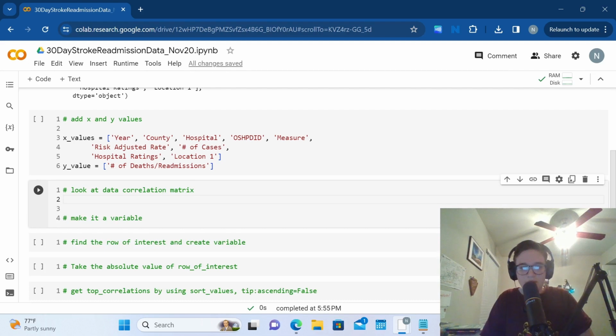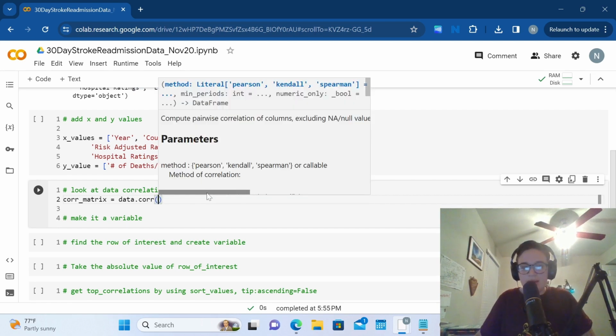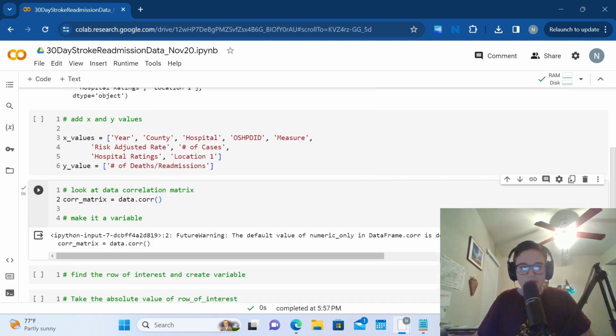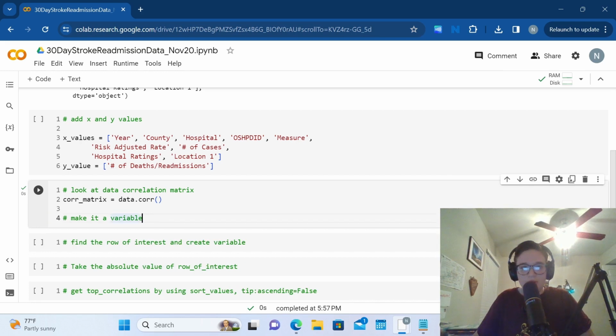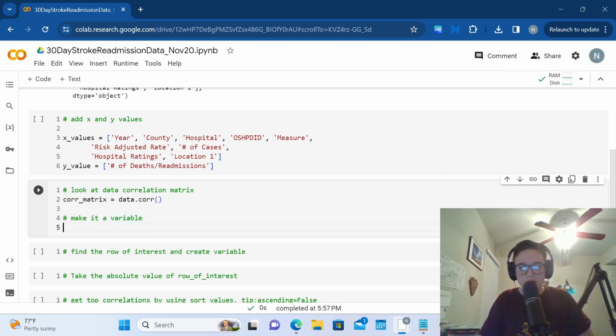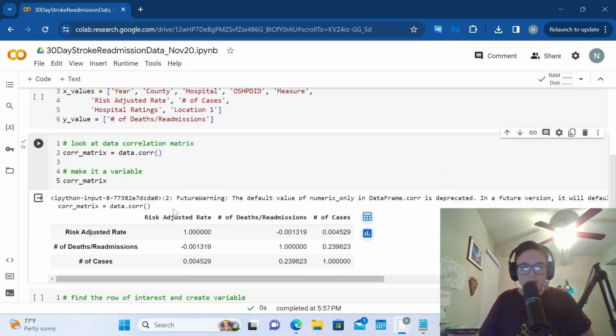Look at the data correlation matrix. So let's call a new variable correlation matrix. That is going to equal data.corr, and that I believe does have parentheses. Yep, and we already made it a variable, but we're going to call that variable. And let's see what that looks like. Okay, so here we go. Risk adjusted rate, number of readmissions, number of cases.